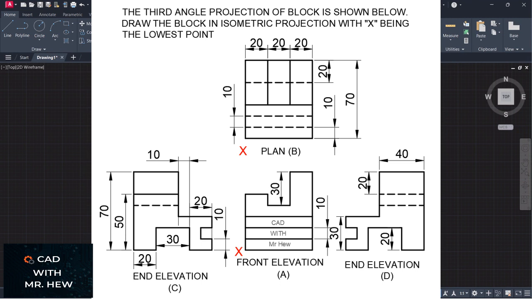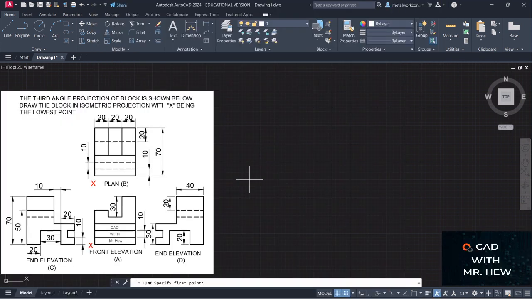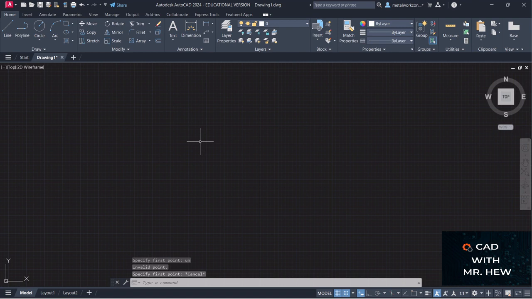In today's video, we'll be drawing the 3D view of the block. All right, so the first thing we're going to do is set up our page. To set up the page, the first thing we're going to type is UN, which is the shortcut for units. The shortcut for units is UN.